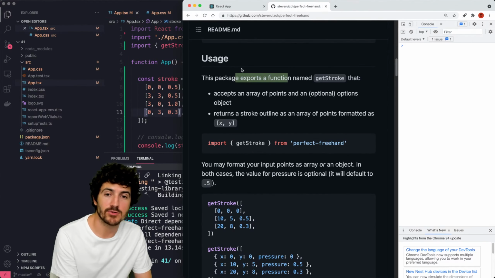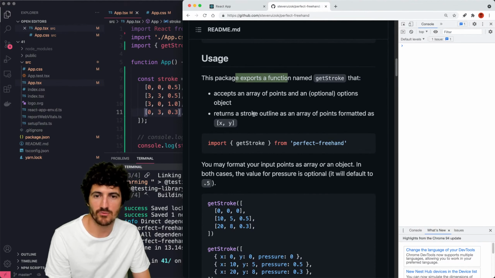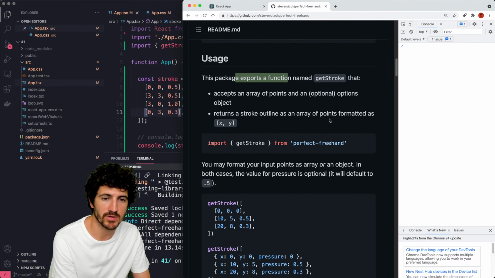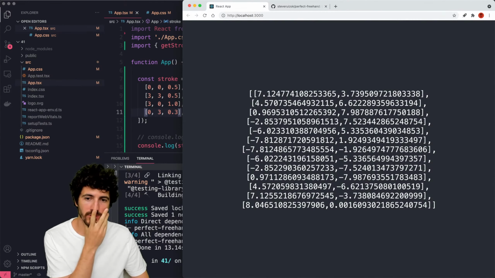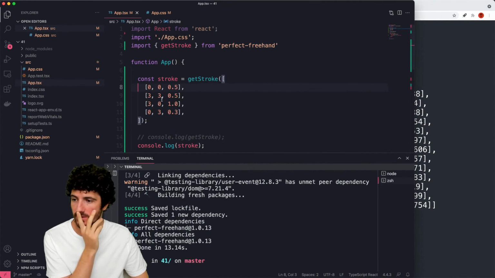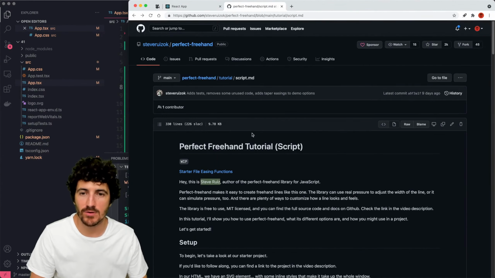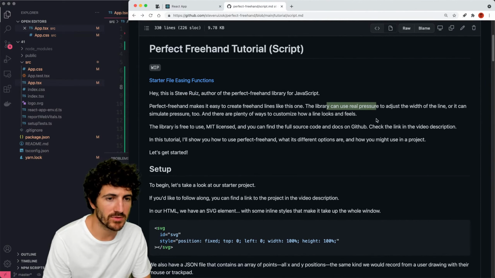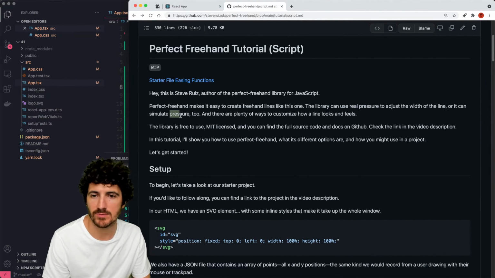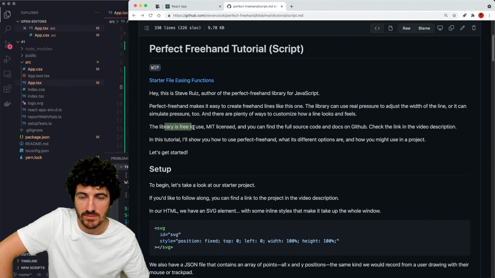Supports a function named getStroke that accepts an array of points and an optional options object. Returns a stroke outline as an array of points formatted as X and Y. All right, so this is the outline of our stroke that we've supposedly done here, but now we need to actually make a drawing canvas. So let's follow this tutorial. The library can use real pressure to adjust the width of the line, or it can simulate pressure too. There are plenty of ways to customize how a line looks and feels. The library is free to use.